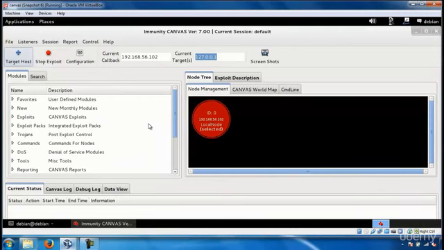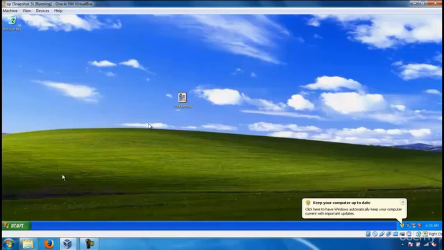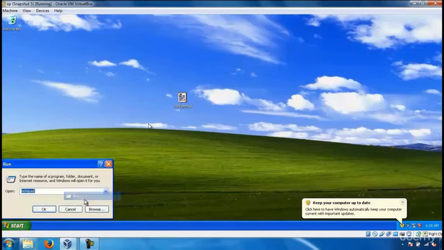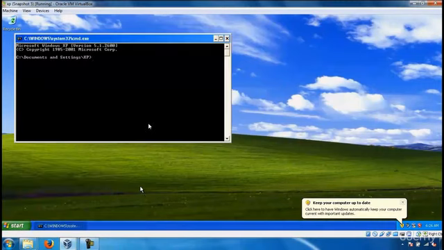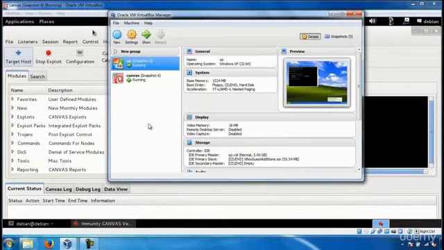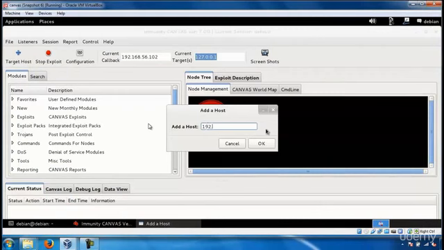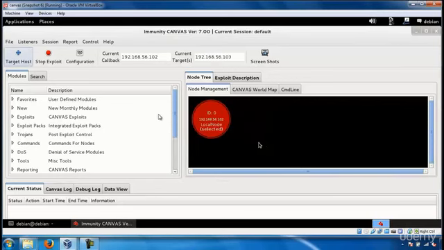and we have to add a target, which is going to be our Windows XP machine. So let's go to Run, open up CMD, and find the IP address using the ipconfig command. So the IP address is 192.168.56.103. An attacker is going to add the host over here, which is 192.168.56.103, and hit OK. And you can see the current target has been changed over here.